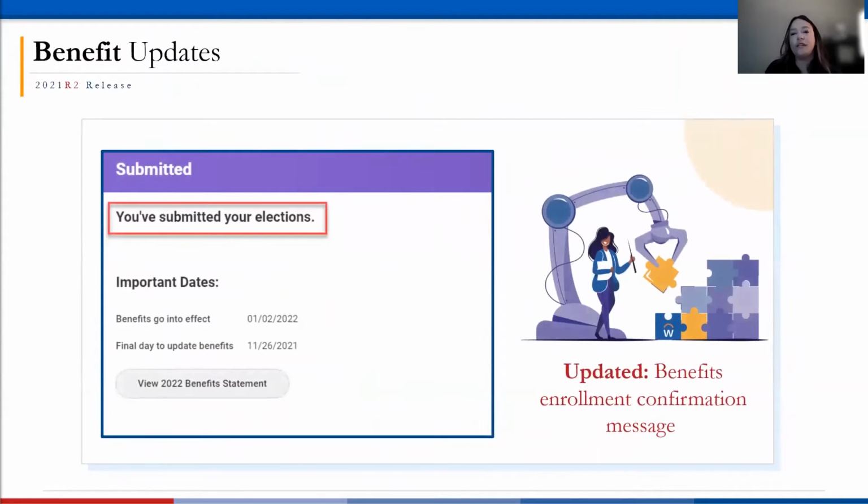They also updated the benefits confirmation message. Previously, the message read, "Success, you're enrolled," and clients were saying that employees were confused about what that meant. So this enhancement now says you've submitted your elections. Just a little bit easier for our employees to understand that they've submitted the elections and it hasn't actually become enrollment yet.